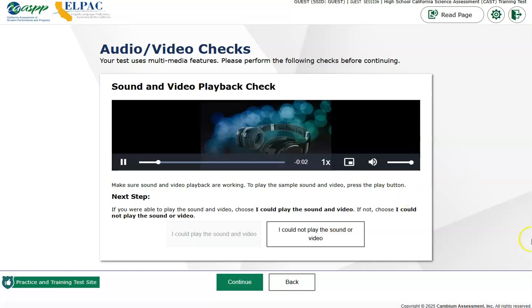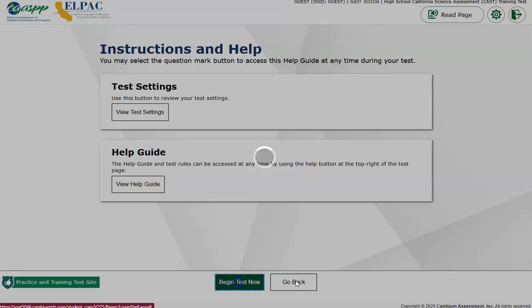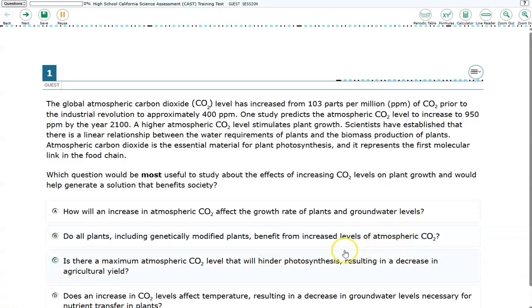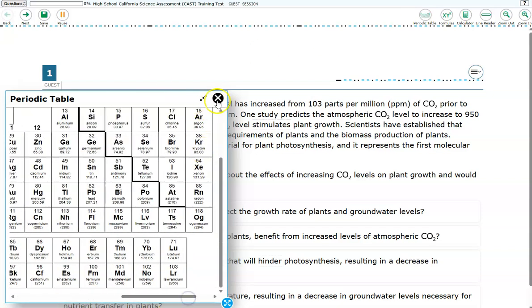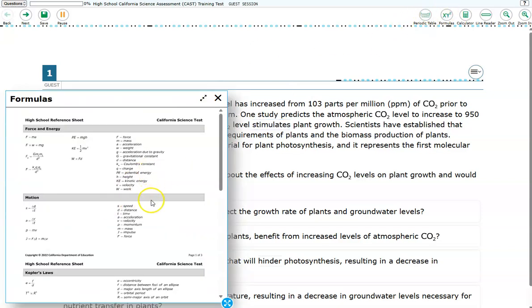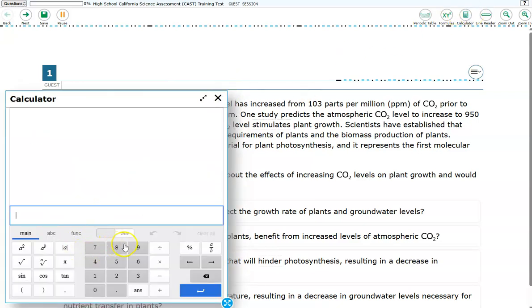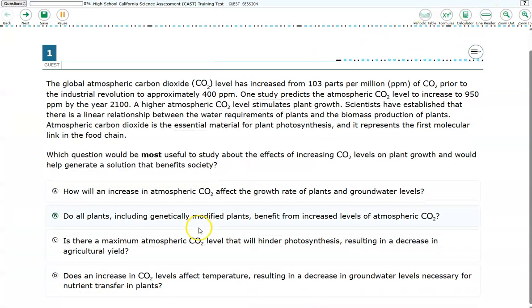So you'll play the video. You'll tell it that you could hear it. And then you'll click Begin Test Now, and this will take you into the practice test. So you'll notice in all three of the practice tests, you have some tools available for you up here. Be sure you click through those. Make sure you understand what they are, how they work. So you have a sheet of formulas, periodic table, a calculator. Try these tools out so that you're familiar with them.